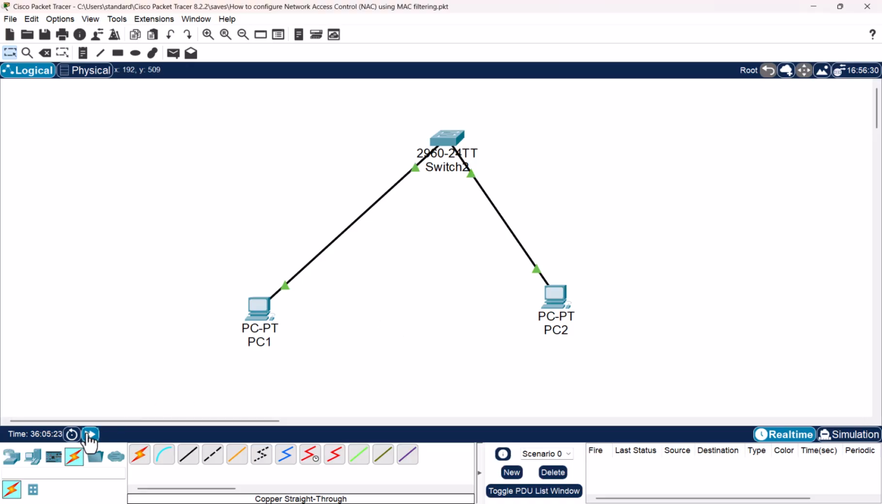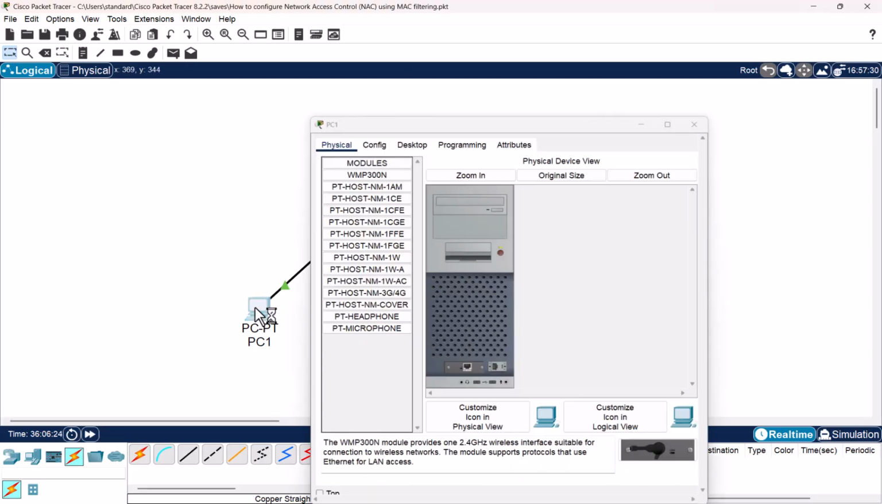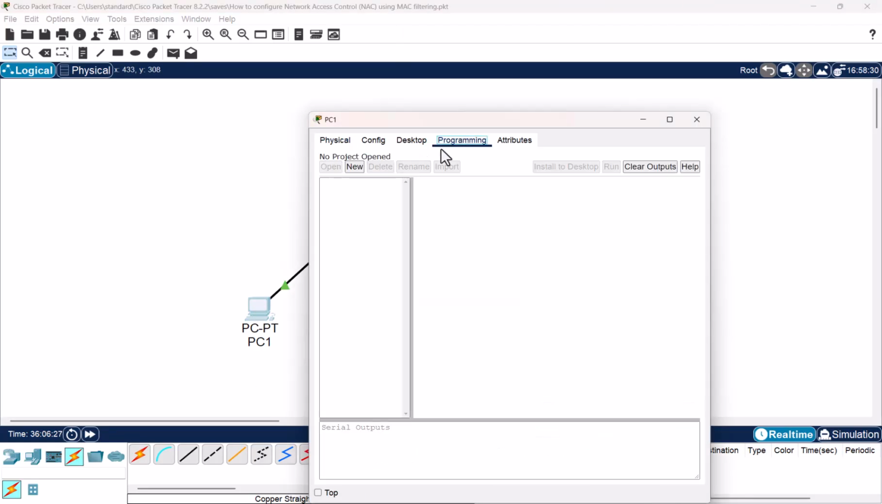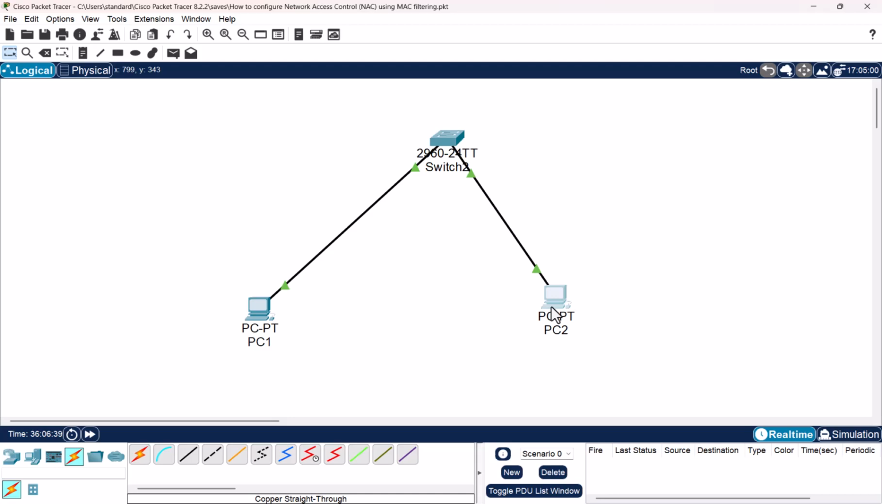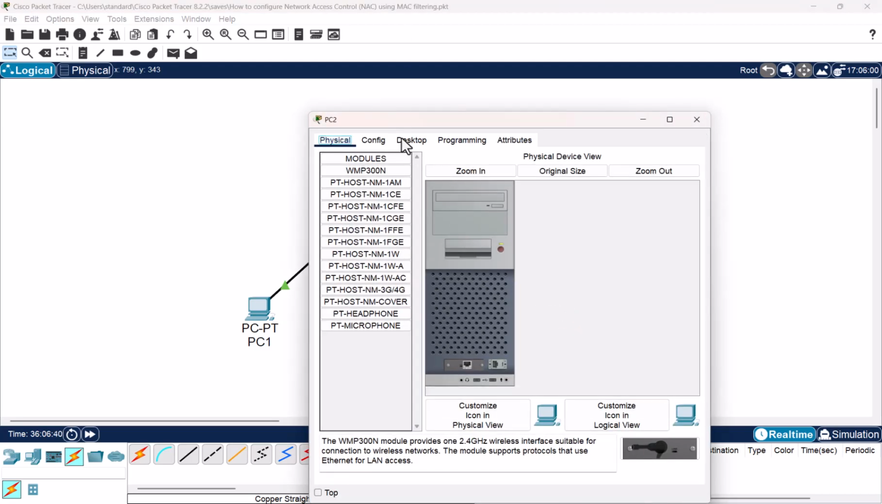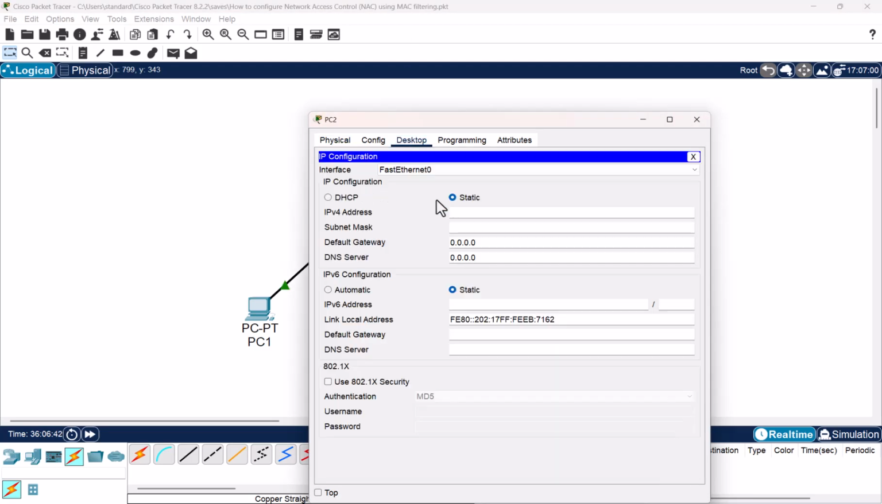Fast forward the time. We will assign IPv4 addresses to both PCs. 192.168.1.1. We don't need a default gateway or a DNS server. And this one will be .2.